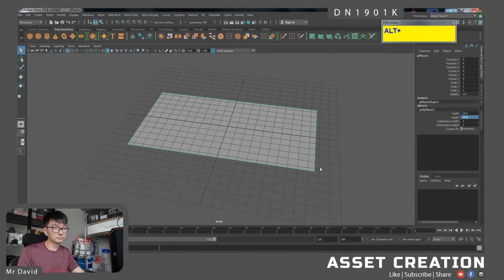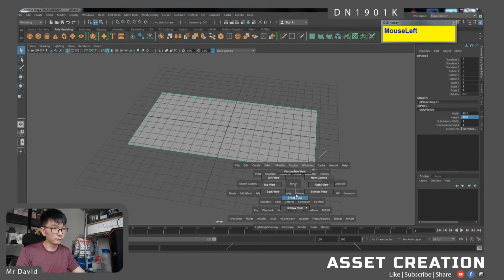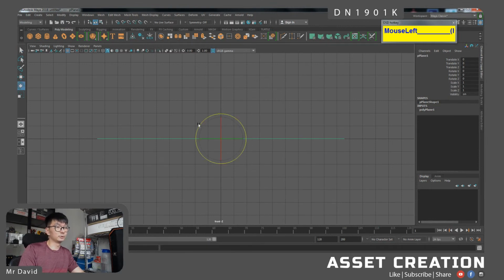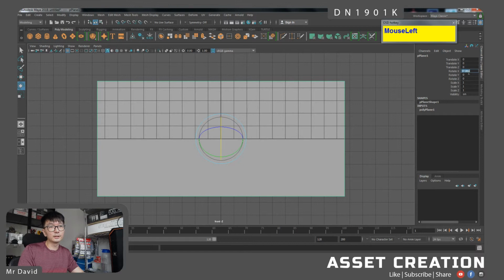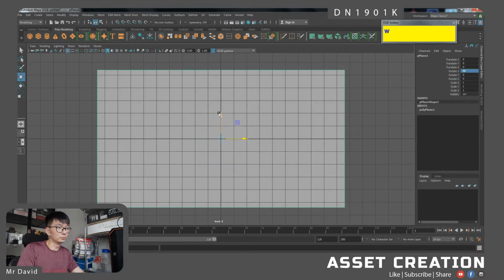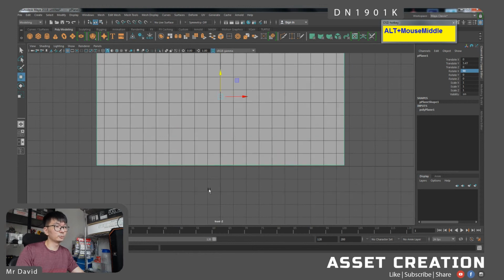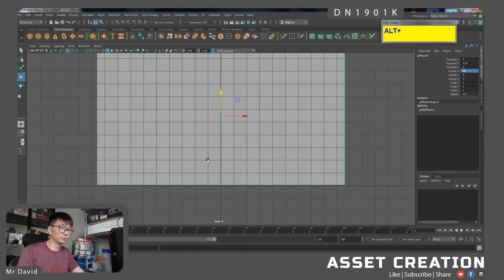Okay, now I have my image plane ready. I'm just going to the front view, because we'll be modeling from the front view, right? So now I'm going to rotate to the front and change my rotate X to 90 degrees. I'm going to move this image up. It doesn't have to be accurate, it's fine because we're still going to move it later on.